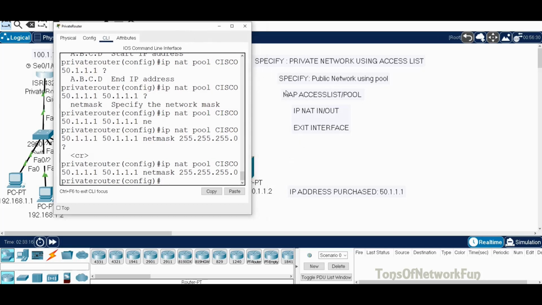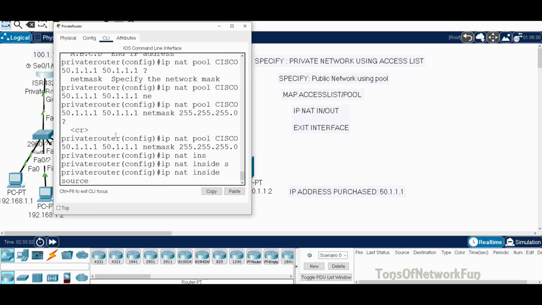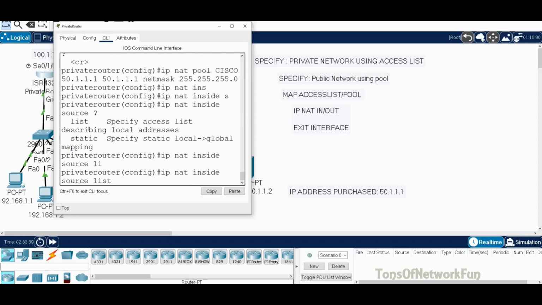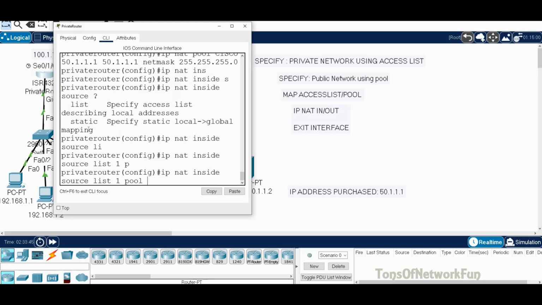Now the third step, we need to map the access list and pool. We have specified the private network, we have specified the public network. Now we need to map both the access list and pool. How to do that? ip nat inside source, and then if I put a question mark, it's the access list, right? Not static. So we need to say list, and whatever access list number we have given, we need to provide it here. I used 1, so 1, and then pool. What's the pool name we have given? Cisco, all in capital letters.